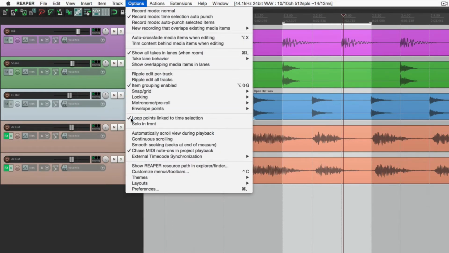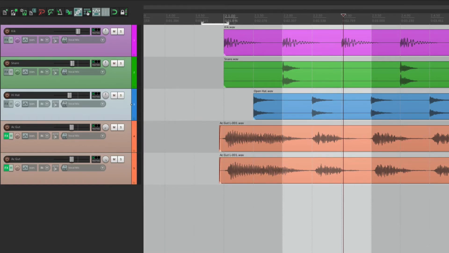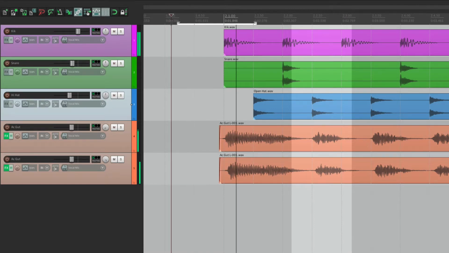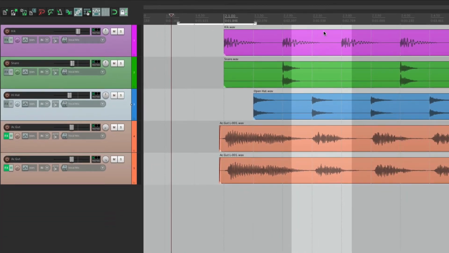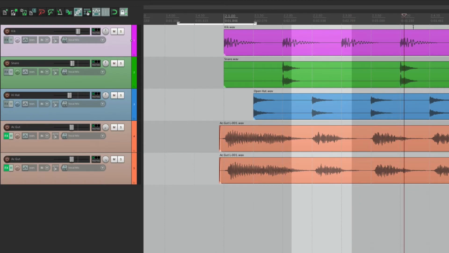Unselect this. Now we can create loop points by dragging on our ruler. And this is our loop, and our time selection is over here. If we drag in the empty area of our items, like this. So now they're separate. We can edit over here, and we could loop over here. So when they're separate, and locking is turned on, we could lock just the time selection, and now we can't adjust our time selection, but we could still change our loops right up here.